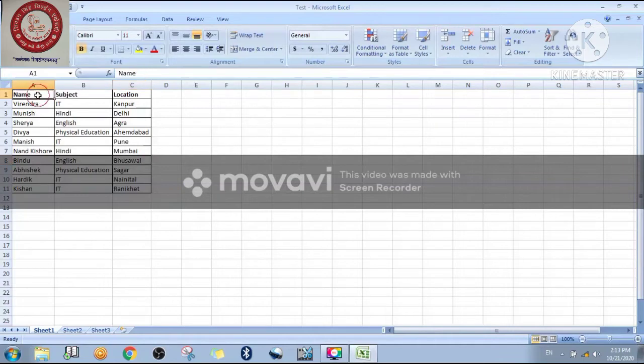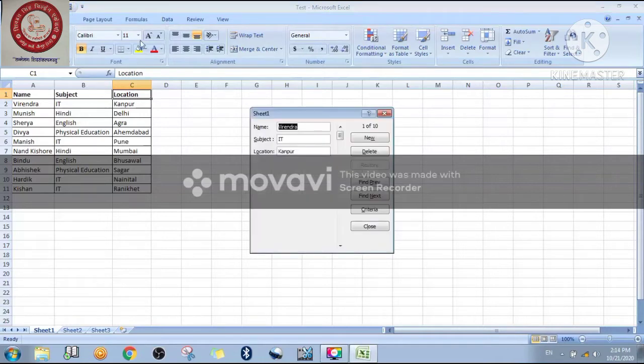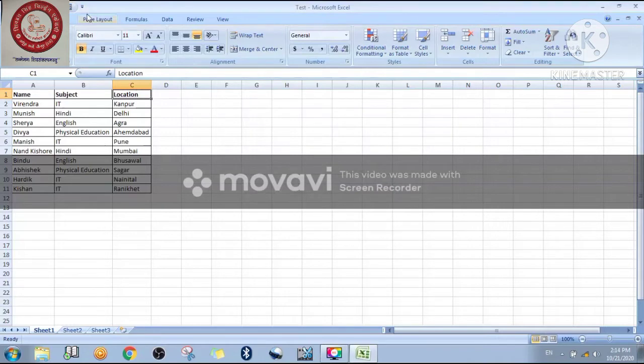The column names are name, subject, and location. Then I have written some names, the interested subject, and the favorable location. Now we have to understand how the form is opened here, and after that I will explain what a field is, what a record is, what a field name is, like this. First of all, right now I'm going to remove this button.